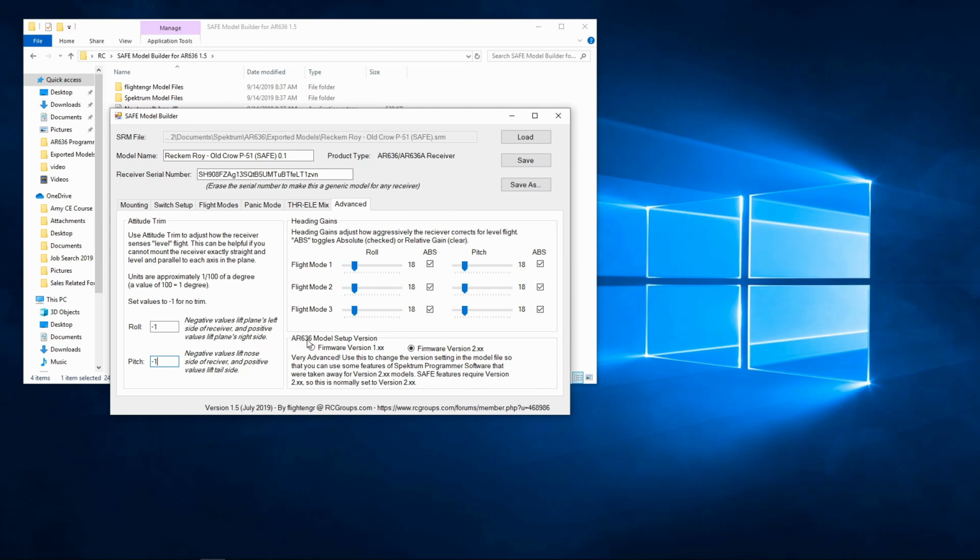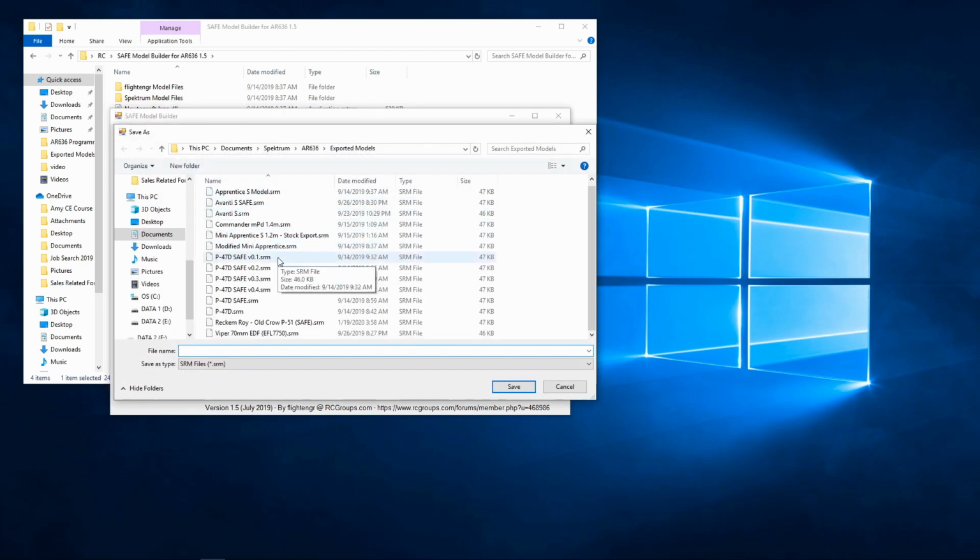And lastly, we're going to look at the AR636 model setup version. We want to leave it on firmware version 2.xx. And what we're going to do at this point is we are going to save the new SRM file with the save settings modified. So we're going to save as. Now you could save, but because we don't want to save the exact same file name, because that's the one that's already in the Spektrum programmer, we want to save it as a new file. So we're going to save it as, and we're going to call the model name. Go ahead and click there.